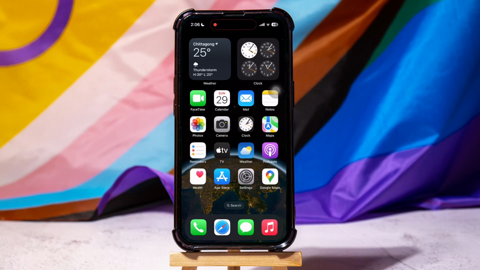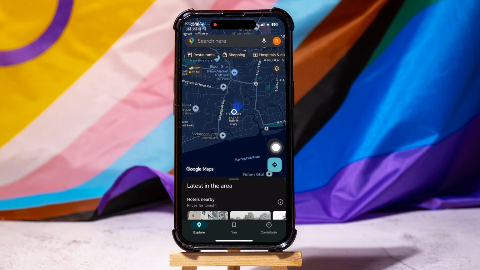How to download Google Maps offline on iPhone. To get started, go ahead and open up the Google Maps application on your phone.